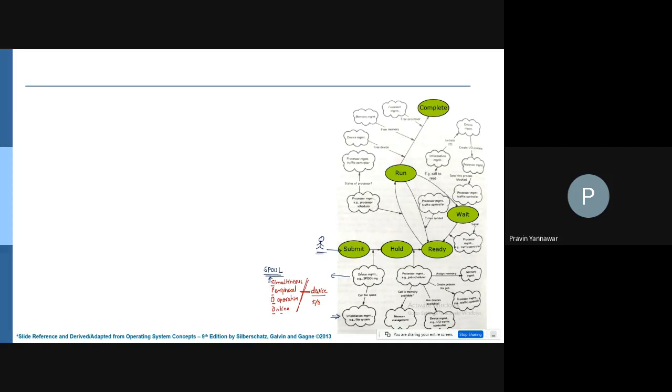So the user submits the task, you need information, you need a device management mechanism, and it comes to hold. At hold, what is going to happen? Processor management is going to come. It generates a process, assigns memory, creates a job, checks whether the device is available or not, and checks whether memory is available or not. When it checks memory, memory management comes. It checks whether any devices are required, so device management comes. It creates a process, so processor management comes here. It assigns memory, so again memory management comes.